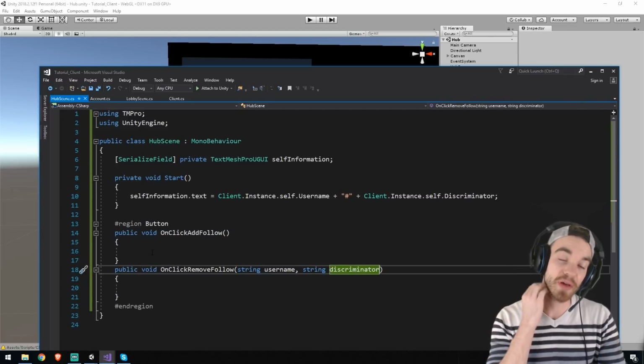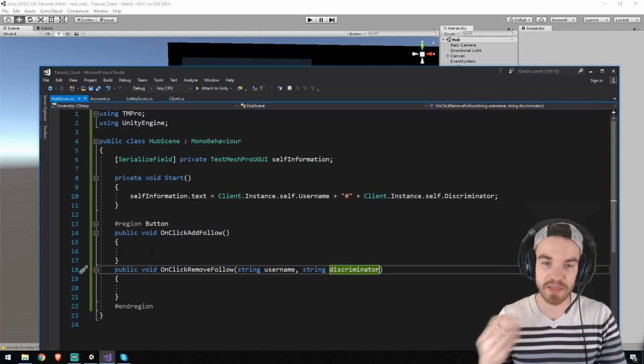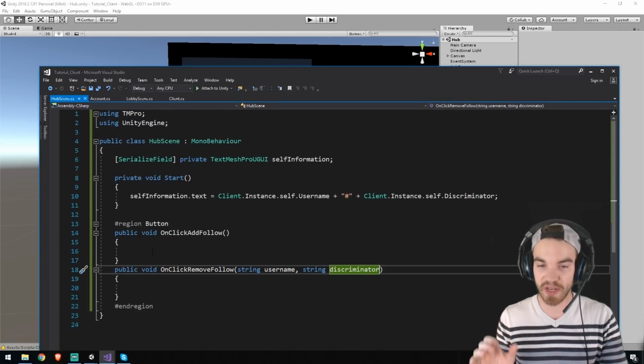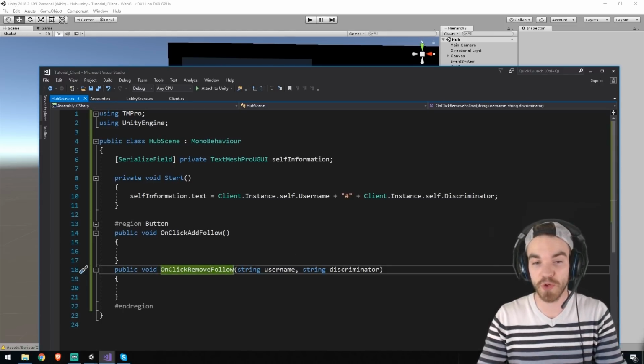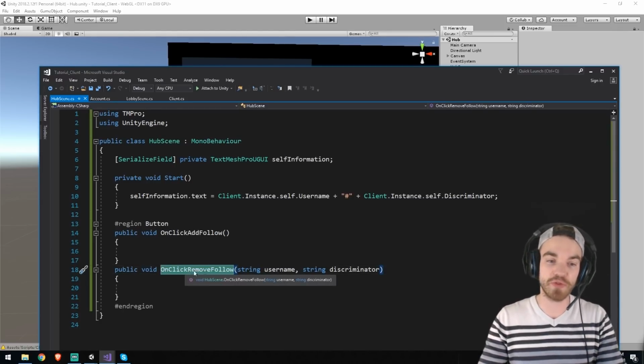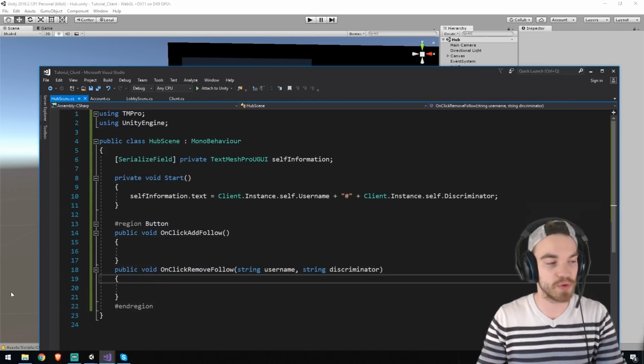That's the only information I have about him. Somebody else that isn't me, I don't have the email, I don't have the token, I don't have anything like that, so all the information I have is really just username, discriminator. We could have a special ID, but we haven't built our system to support this thing at the moment.